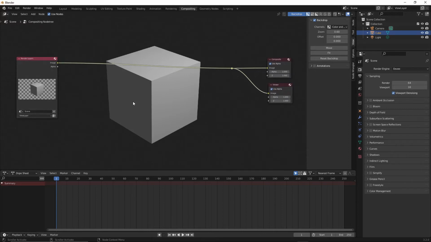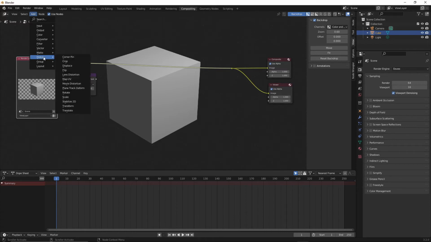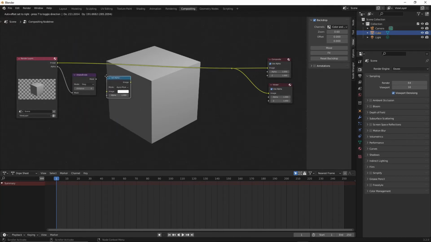Okay, then I'm gonna need some additional nodes. So first I'm gonna add a, now where was it? Here, filter dilate erode node. So I'm gonna add one of those. I'm gonna connect the render layer alpha to the mask. Then I'm gonna need a set alpha node, which is gonna be in converter. So set alpha, place it here, and then I'm gonna connect the mask to the alpha.